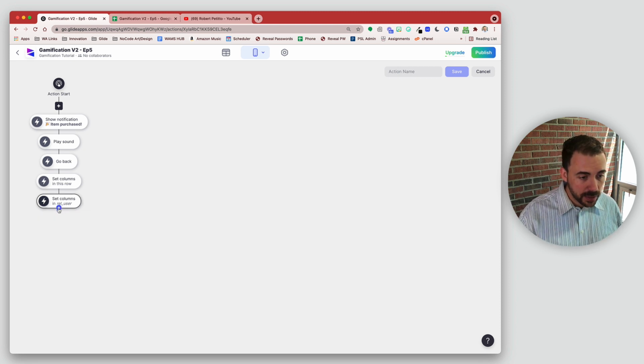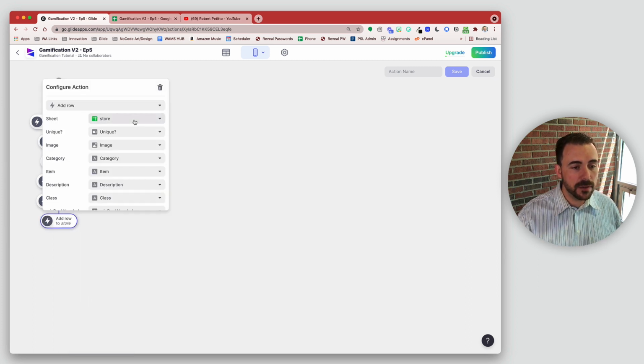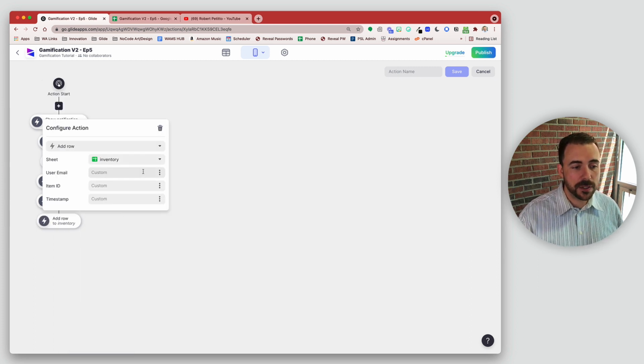Okay, and finally, we need to add a row. So we're going to add a row to inventory with this information: the user email, the item ID, which is the row ID, and the timestamp.